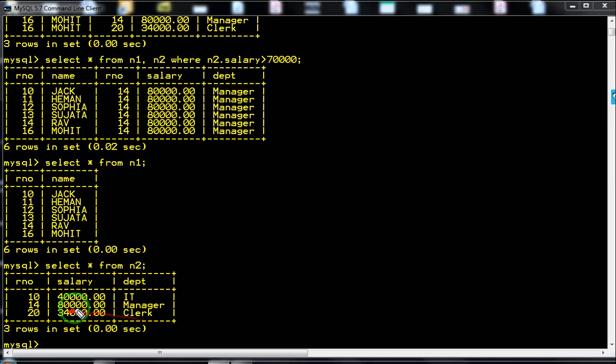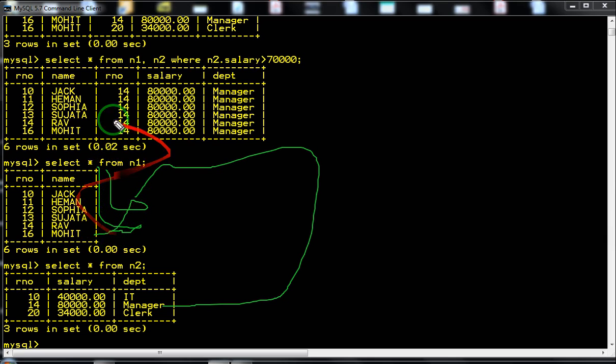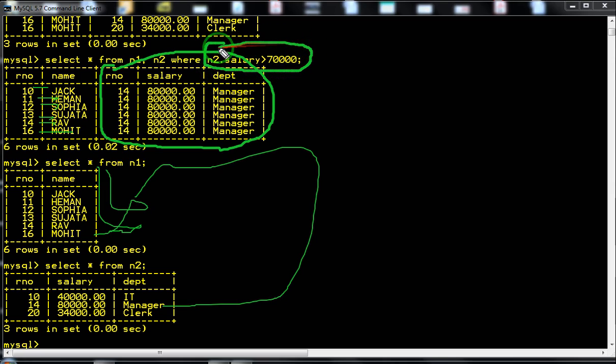So we have only one record, the manager. So the manager will make combination with all the records. You will get over here 6 records, 1 2 3 4 5 6. You will get 6 records, and here the data of the manager only, because only in case of the manager the salary is more than 70,000.